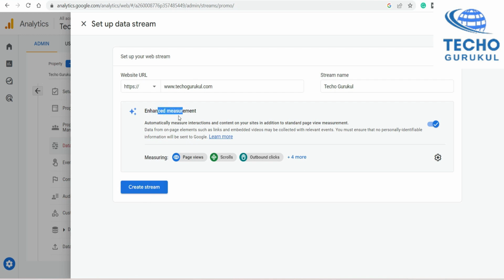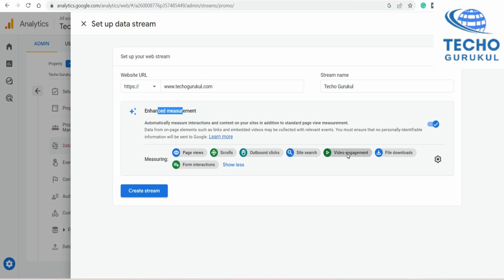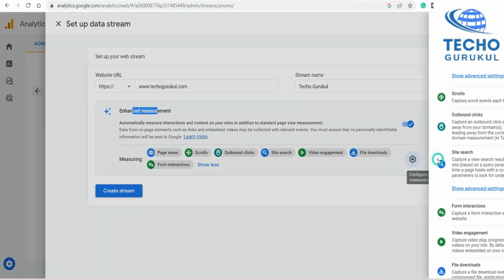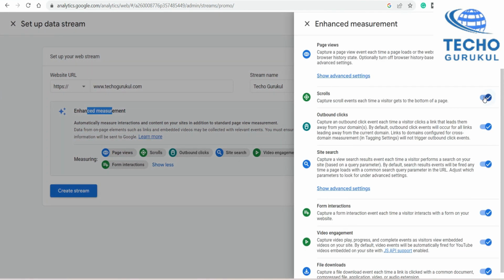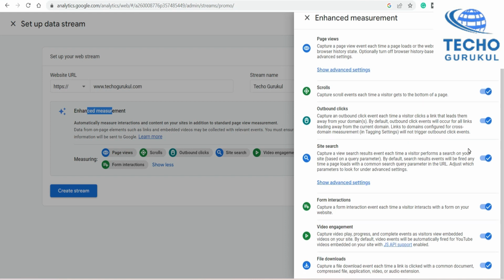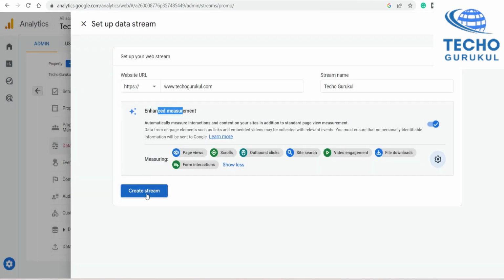Enhanced measurement. Measuring page views, scroll, outbound clicks, site search, video engagement. By default, it's selected. If you want to remove any of these, click here, or you can remove some of the points if you don't want them. Create stream.